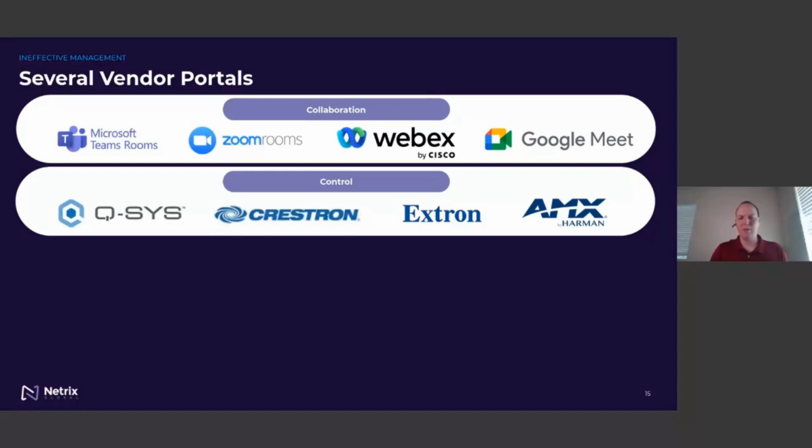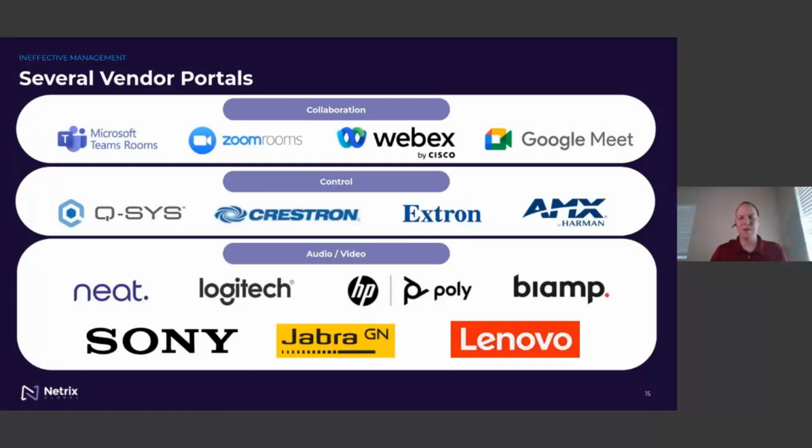That could get into the control platform of choice, whether that's QSys, Crestron, Extron, AMX. They all have their own portals as well if they are set up with the QSys Reflect, Crestron Fusion or XIO Cloud, Extron's Global Configurator, and AMX's RMS or Room Management System. And when you're having issues in rooms, you may be going to multiple portals to try and find where that is. And then all of your audio video partners and integrations.